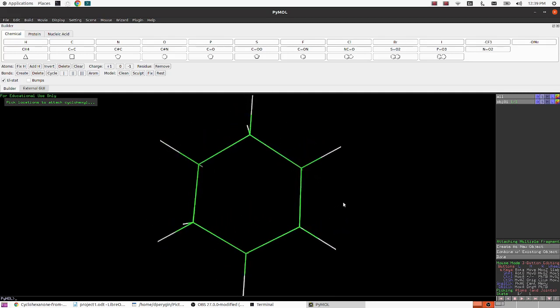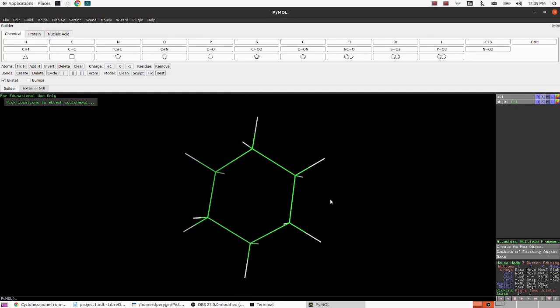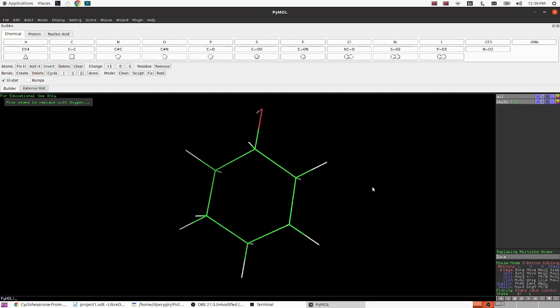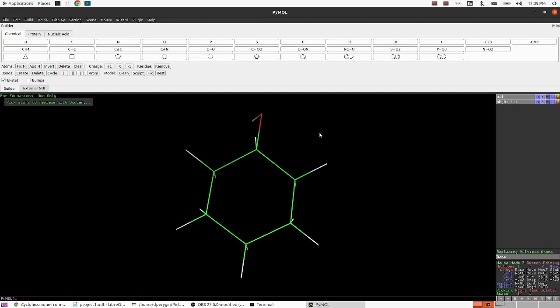Alright, so I'm going to zoom out a little bit, and we need a carbon-oxygen double bond on one of those carbons. It doesn't matter which one. So I'm going to choose oxygen. Now I have the option to pick an atom to replace with oxygen. I want to replace one of these hydrogens, so I've clicked on it. Now I've created cyclohexanol.